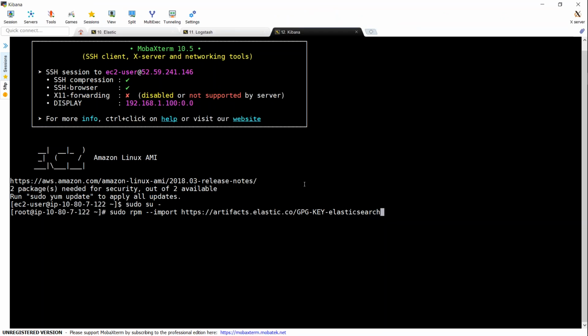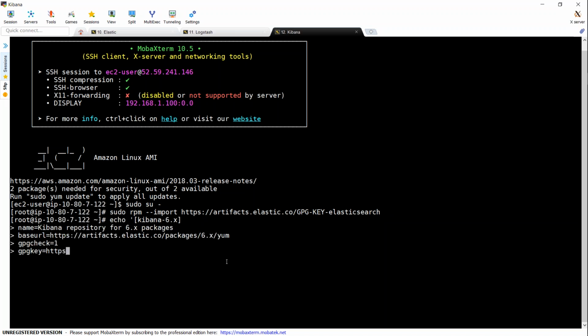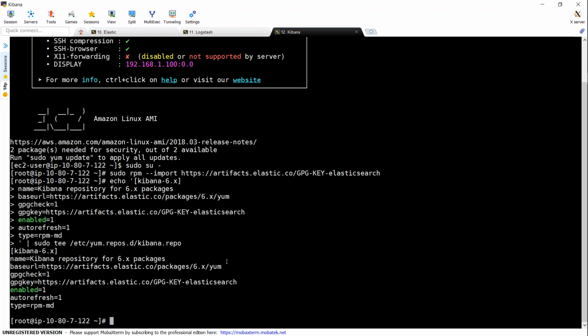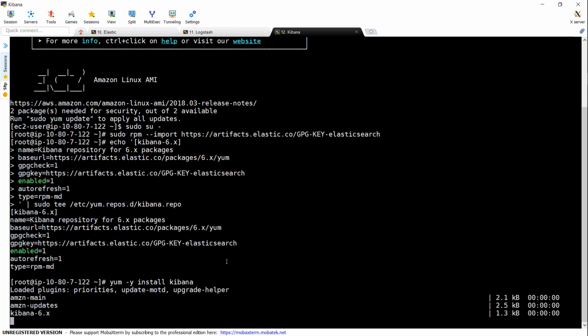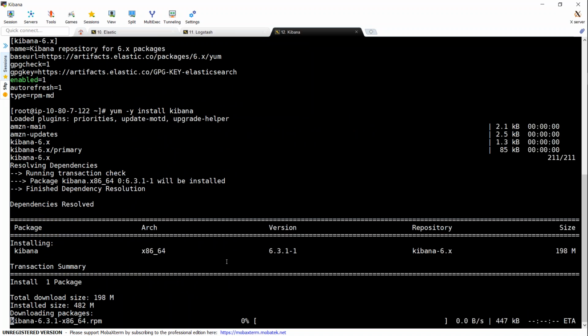Here I am in the instance which is going to run my Kibana. The first step is to accept the GPG keys. Let us go ahead and accept that. Next is creating the repo. Let us do that. Once we have done that, all you have to do is yum install Kibana, and it is going to take the packages and start installing it. And once the installation is completed, let us go ahead and do the configuration of Kibana.